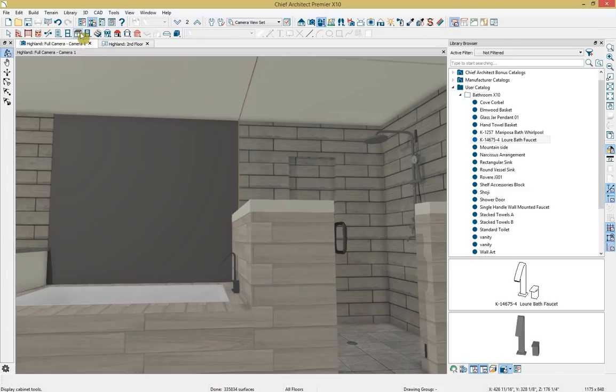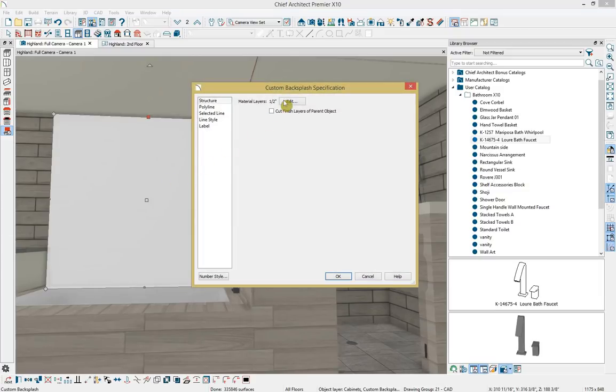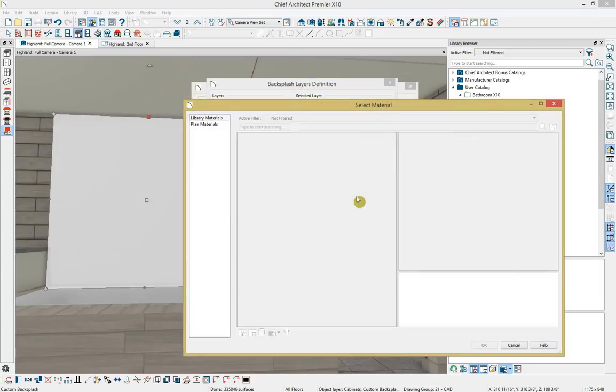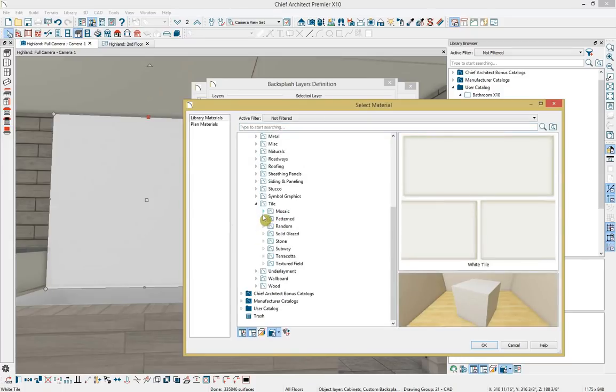And I'll go up to my cabinet tools. I'm going to click on a custom backsplash tool, and I'm just going to drag my custom backsplash out into place. So I'll click to apply that material on that back wall, and then I'll double click to open it up, and here's where I can edit the type of material that I want to use. And I'm going to keep this consistent with the other material that we have on our back wall.